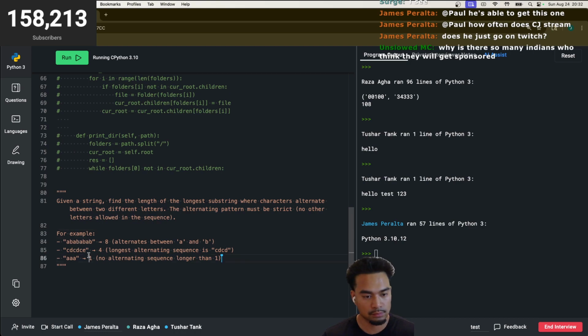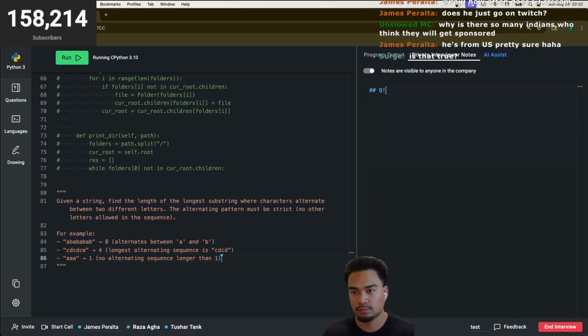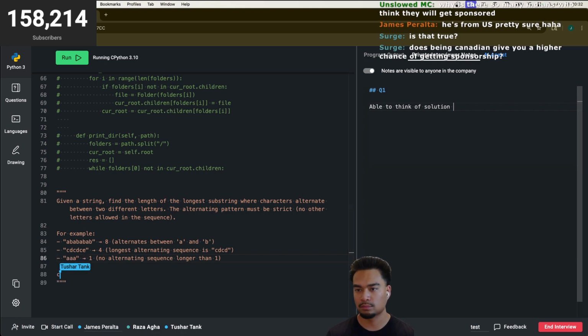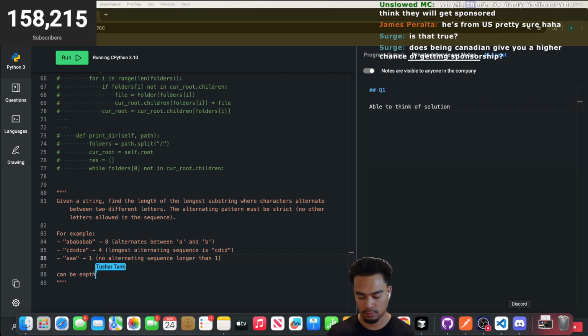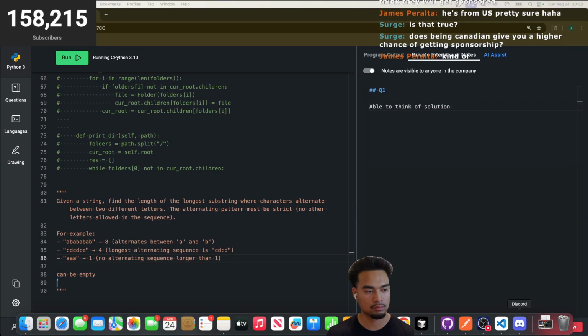Can the string be empty? Hello, am I audible? Can you hear me? Yeah, I said, can the string be empty or no? Yes, it could be empty. Okay. So the substring should be strictly alternating.